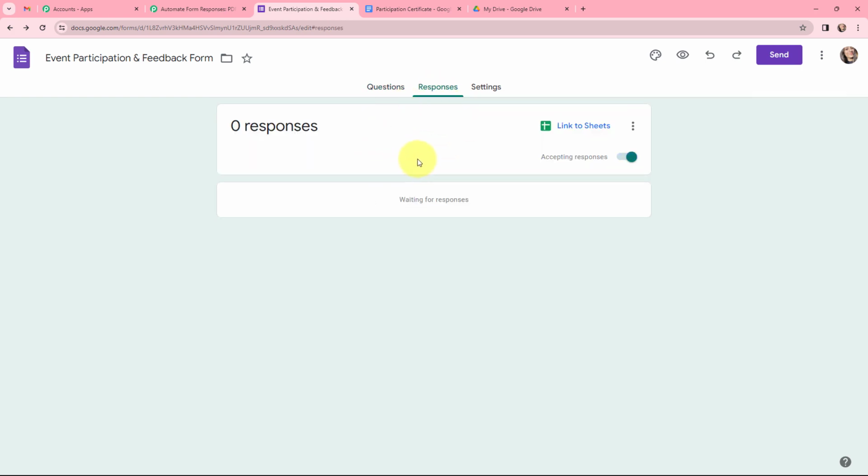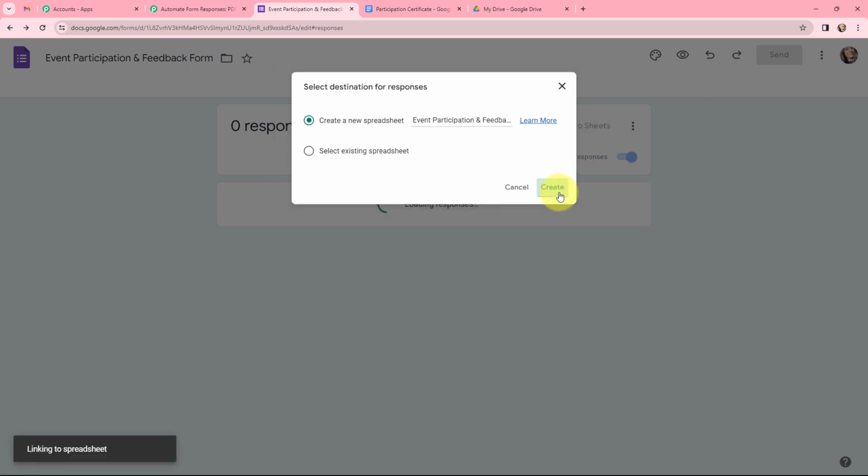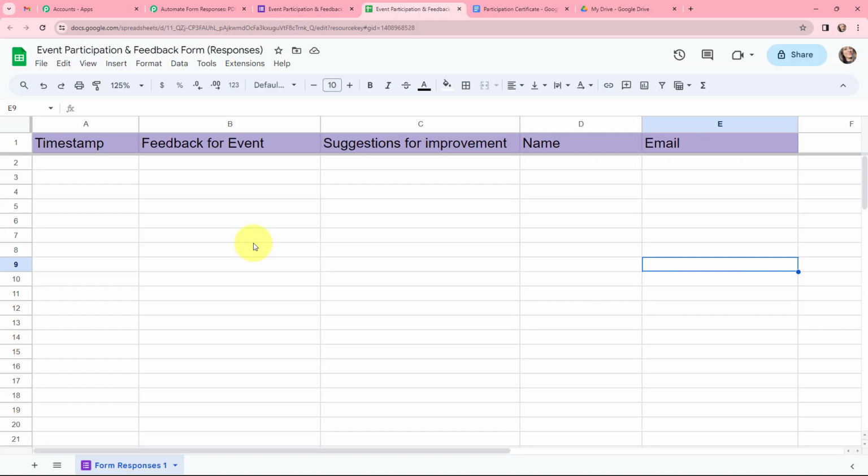In order to connect this Google form with Pabbly Connect, I need to link it with Google Sheets. So here I'm going to click on link to Sheets, and now I'm going to click on create as I'm creating a new spreadsheet. Now in this Google Sheet, you can see that there are 5 columns. One is for the timestamp, and the others are the questions that I've asked in the Google form.